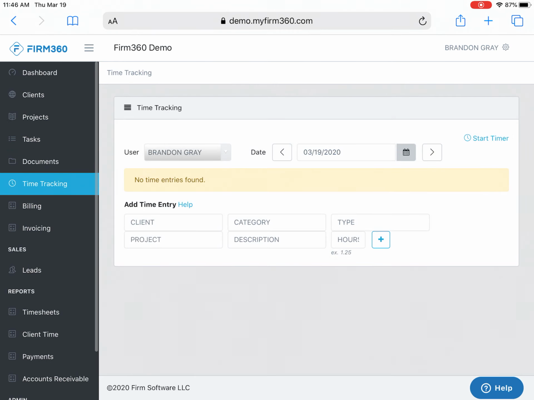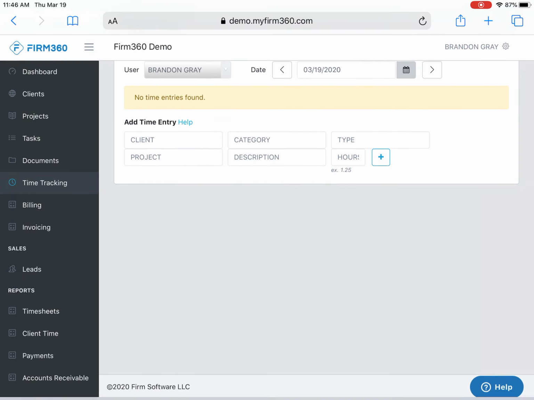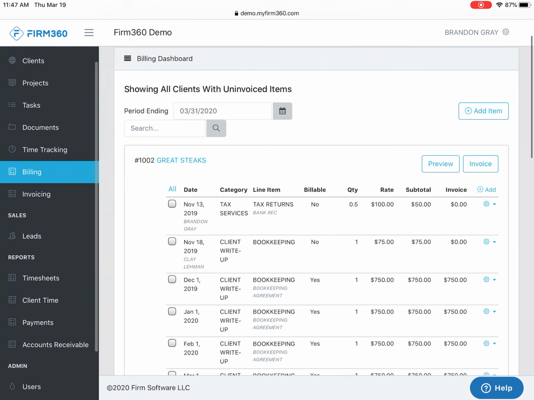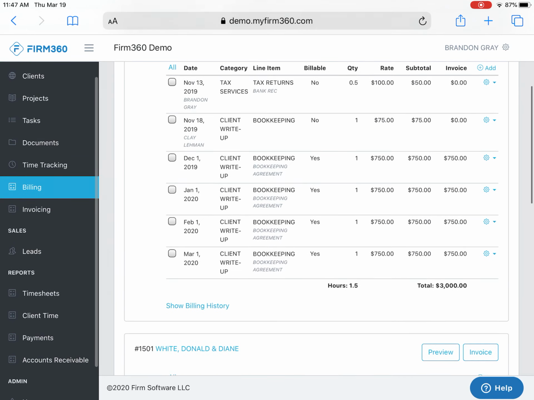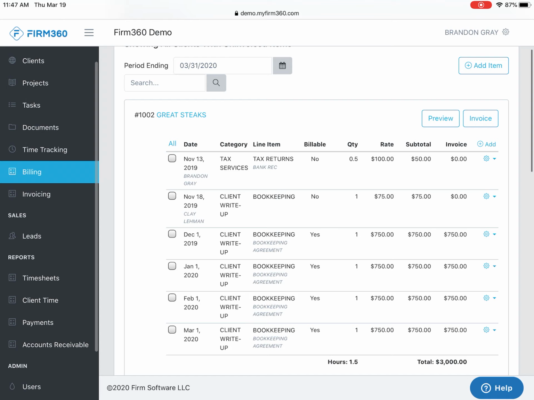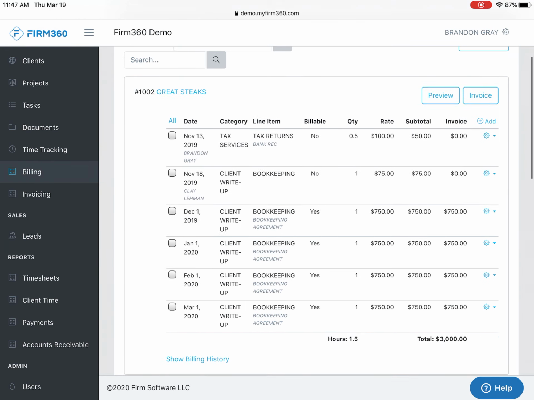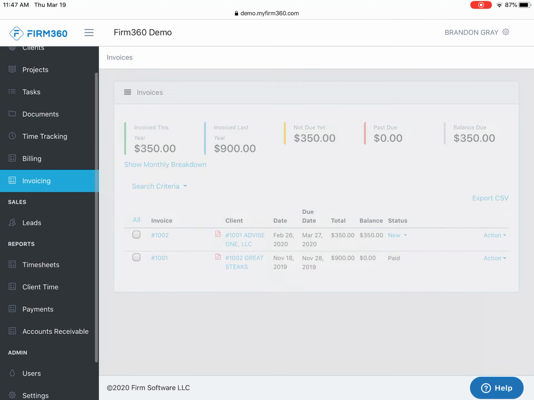We have time tracking. This is where the team members enter all their time. A description, you select which category of time you're dealing with, plus the hours there. That converts over to the billing tab, where it would show the time for each client and which staff member put the time in and how much time they spent. We can preview the invoice here and make changes to it and preview it. And then when we're ready, we just click the invoice button, and that's there. Really quick, really efficient invoicing throughout the whole firm.